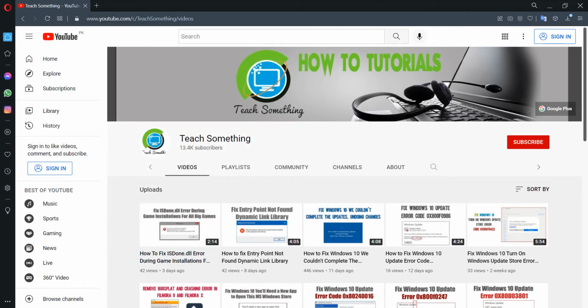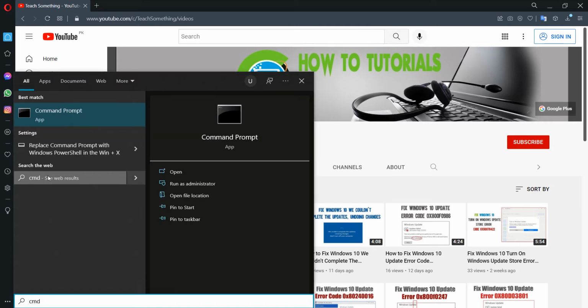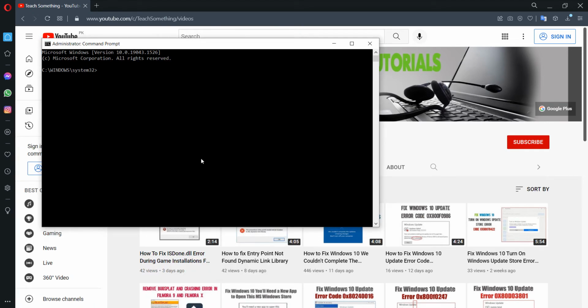The second method is that in the search box, type cmd and open Command Prompt, right click, run as administrator, click on the Yes button and type the command chkdsk space slash f space slash x space c colon. Press enter.